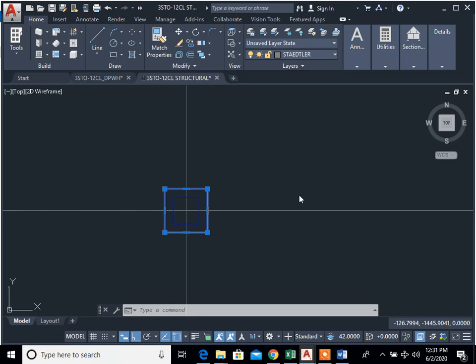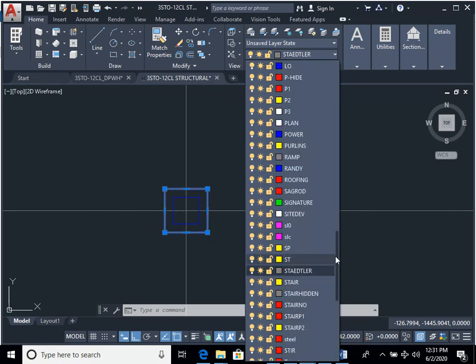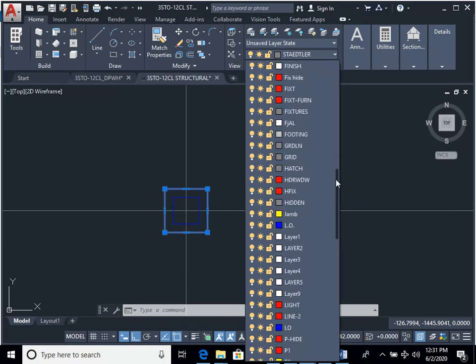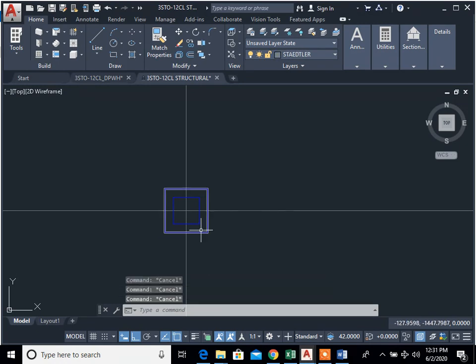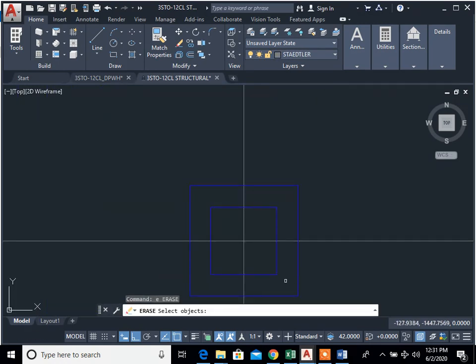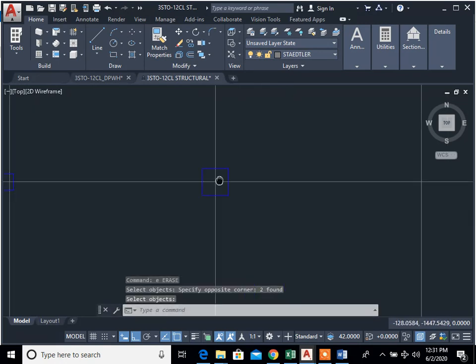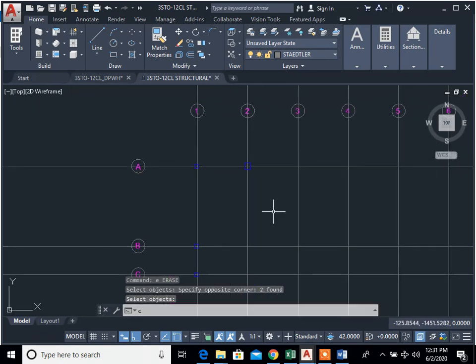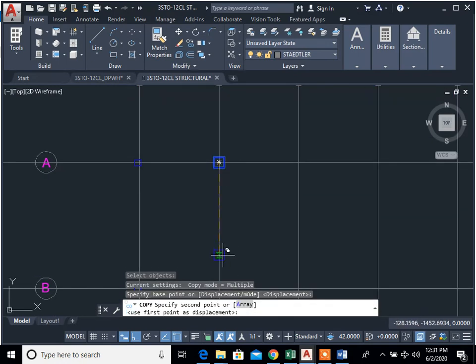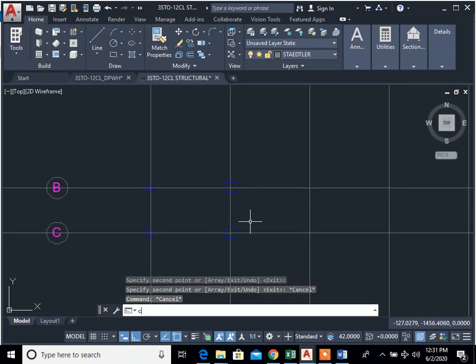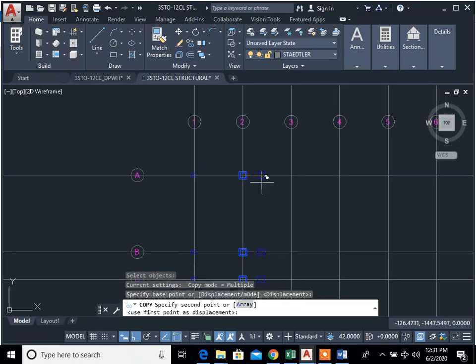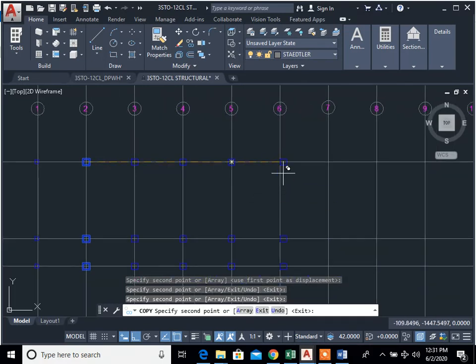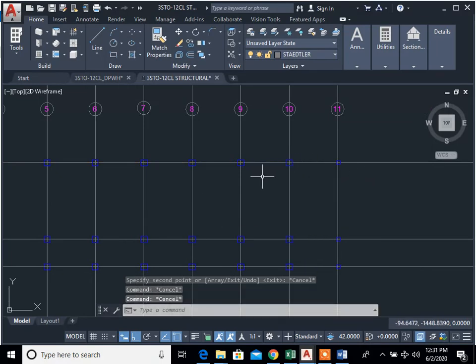Then next, so let's pick the layer for column. So just search for column. So ayan, color blue yung ating column. Then erase this one. Ayan. Then copy. Copy lang natin siya. 1, 2, 3. CP. 1, 2, 3. Copy, copy. Ayan. And so on and so forth up to grid line number 10.